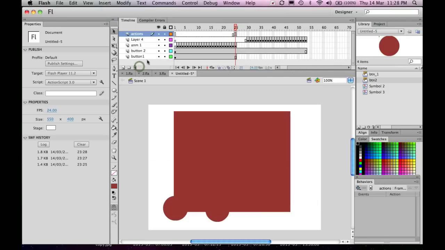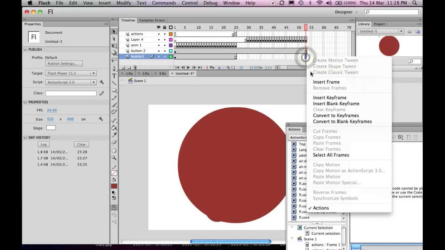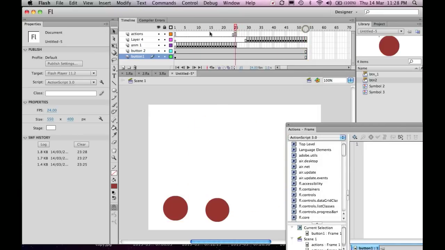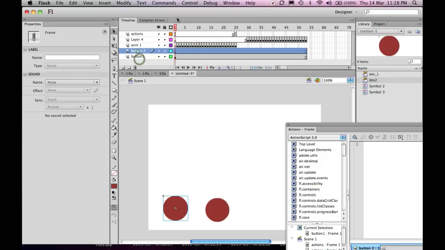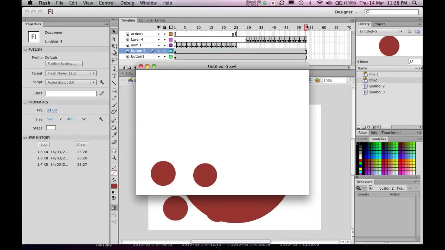Easy fix again. You see here where we have button 1 here. It's stopping on frame 25. We need to continue that all the way along. So insert a frame here. Doesn't need to be a keyframe. And then the two buttons, button 1 and button 2, are there for the whole amount of time for the animation. Alright, so there we go.